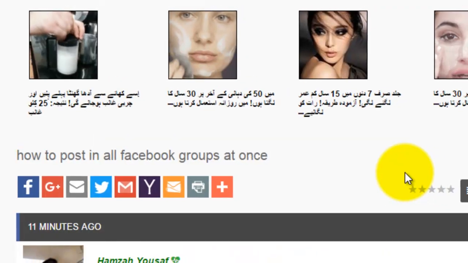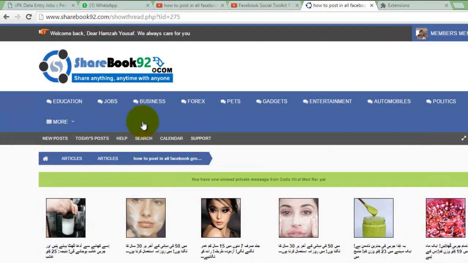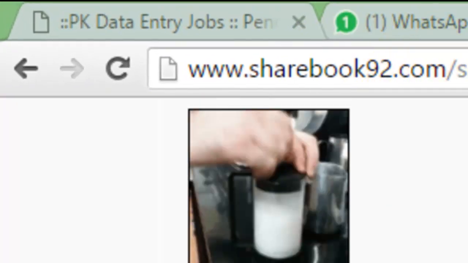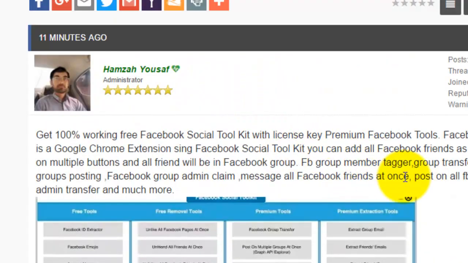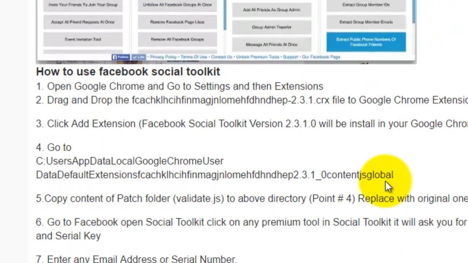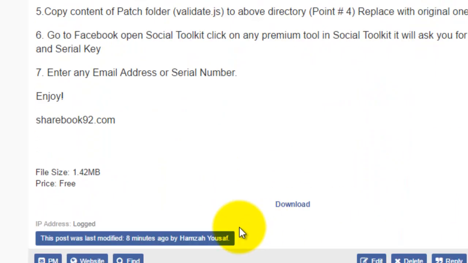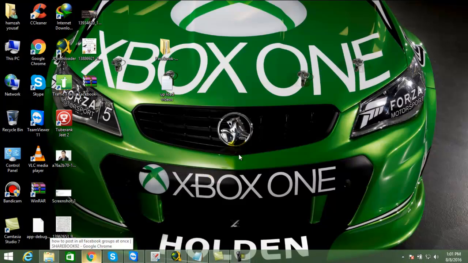You just open www.sharebook92.com. In the article related link, we will write the description in the video. Okay, then start now. You just click download and in the download file, we already downloaded, not a virus, not any spamming.